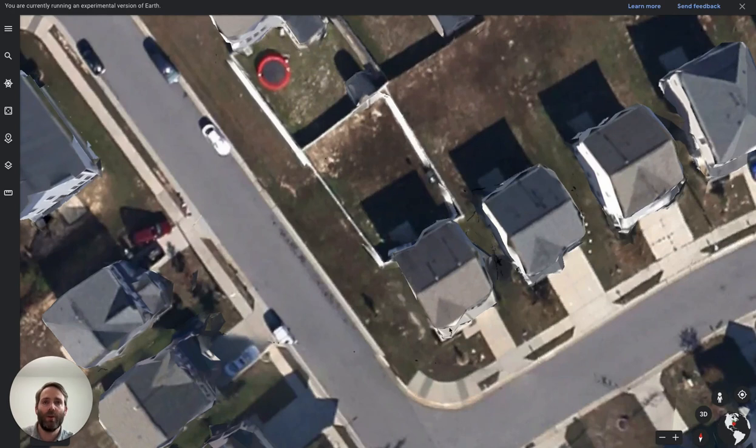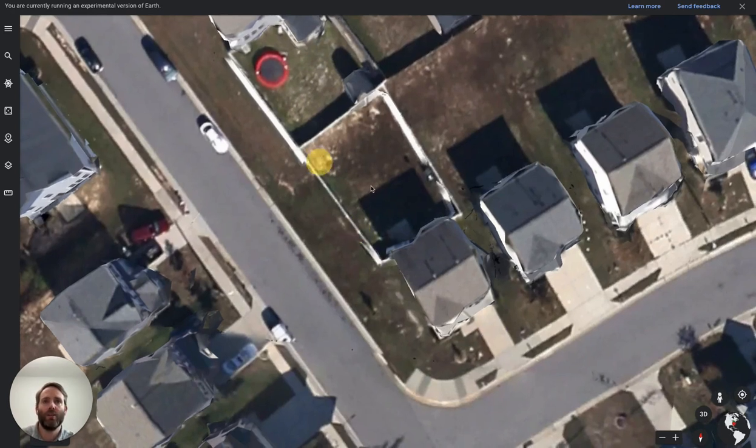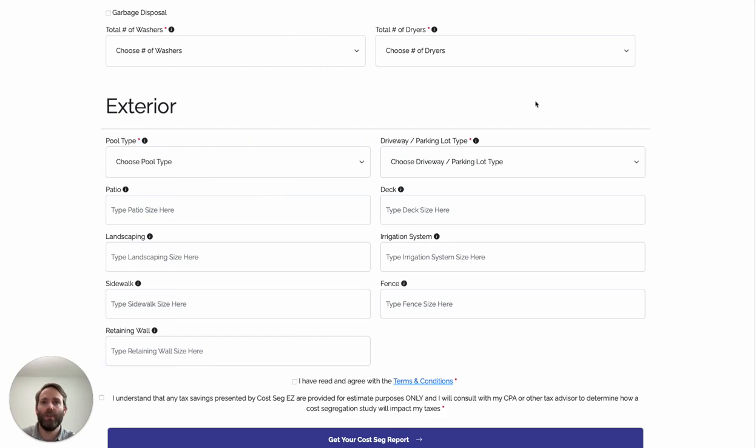So you'll see at this property we have a driveway, we've got a fence in the backyard, we've got lots of landscaping, we've got a patio, and a few other exterior items. So I'm just going to walk through how you can use the measuring tool within Google Earth to take measurements of these items. So back over on Cost Seg EZ, we'll just go through the different inputs.